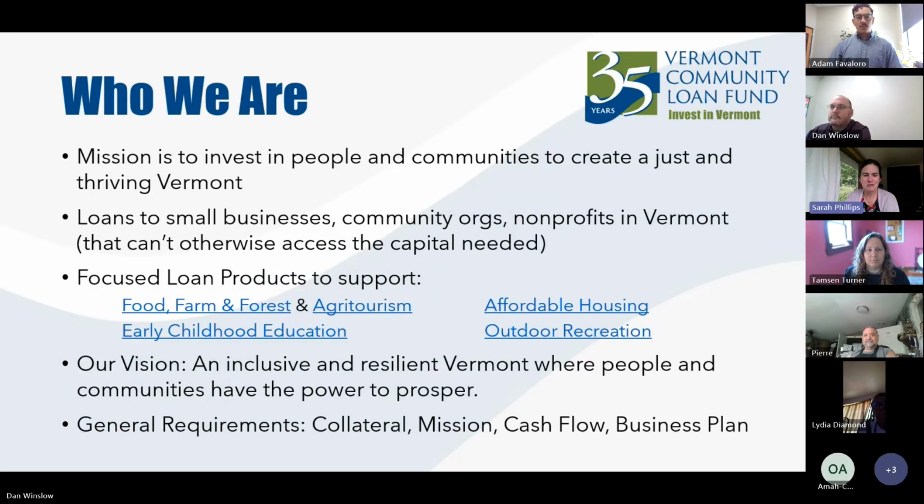So just a little bit about the Vermont Community Loan Fund and who we are in general, because not everybody knows. Our mission is really to invest in people and communities to create a just and thriving Vermont. We do that by making loans to small businesses, community organizations, and nonprofits in Vermont. In general, we're making loans to those organizations that can't otherwise access the money they need through a bank or another financial institution. So we're what's called an alternative community-based lender.